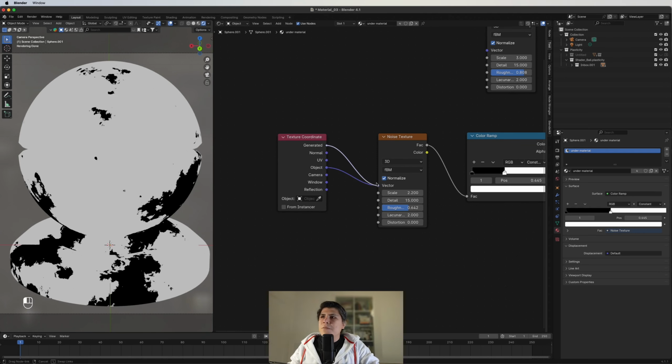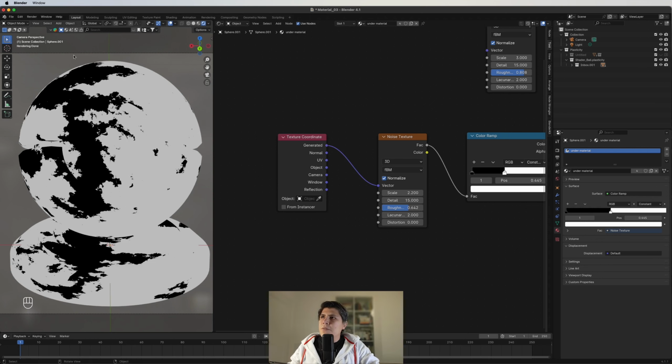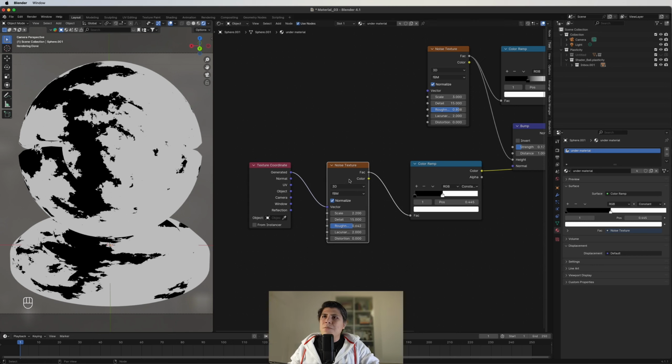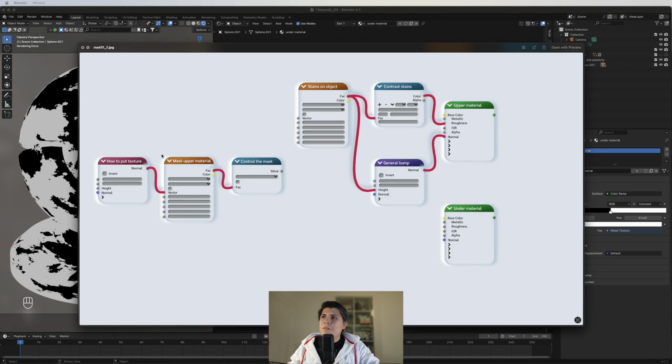So in this case, I'm going to leave it in generated because I like somehow this transition on one side. And this will work very different with your model. So be sure to experiment with these values, especially with your own UVs. So now this is what we have. We know how to put the texture, the mask that is going to separate these two materials, and how to control this mask. So now I want to work on my under material.